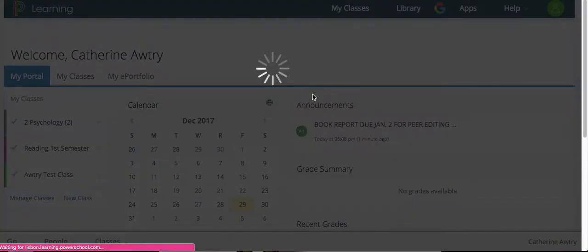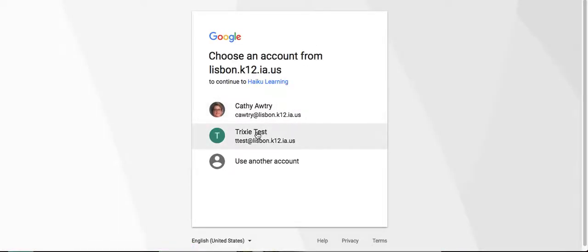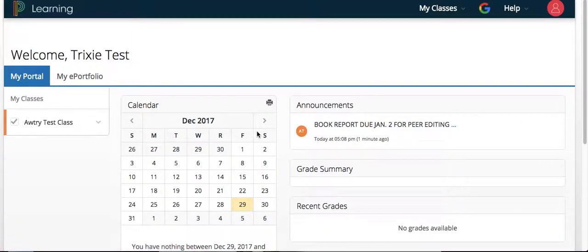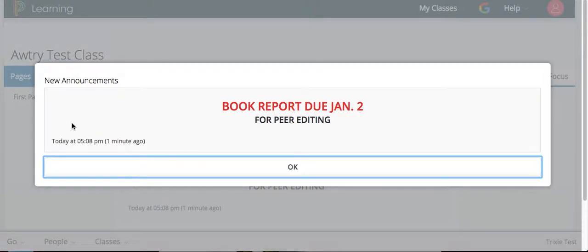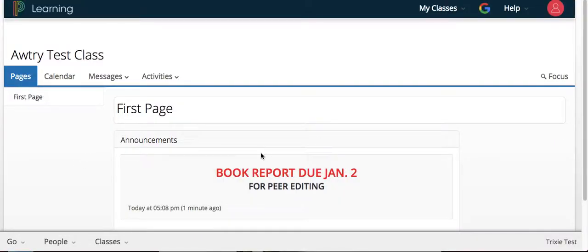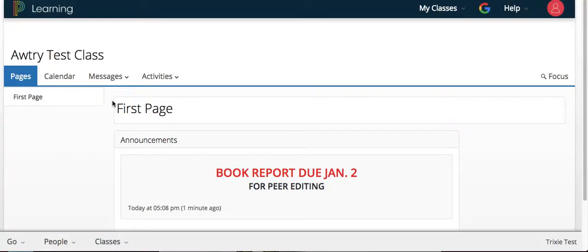If I log out of here and sign back in as Trixie, she's going to see it right here. If she goes to her class though, look at that. That's the first thing she sees. It comes right into her face. You have a book report due January 2nd for peer editing. She has to say okay to get out of it. And again, it's showing right there on her home page too.